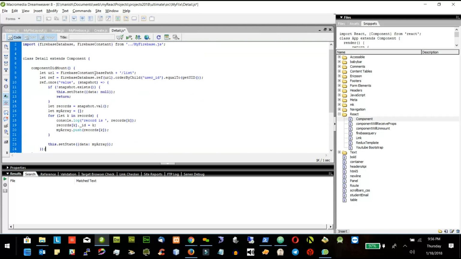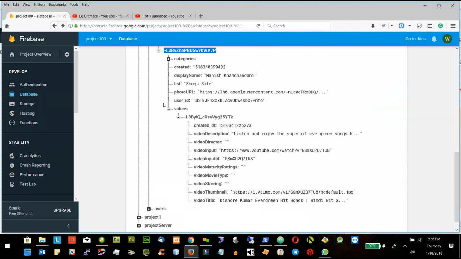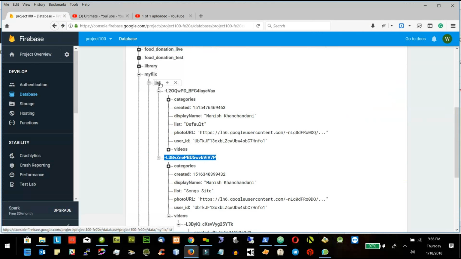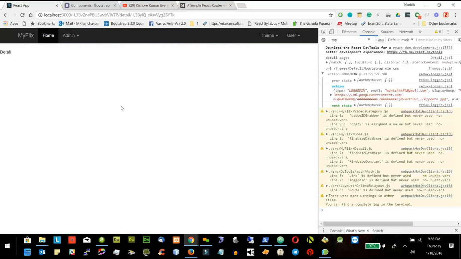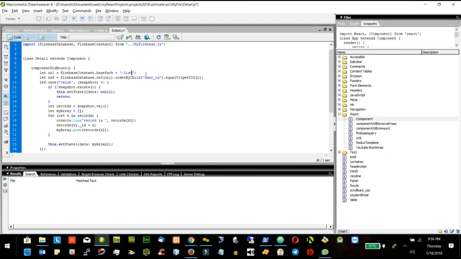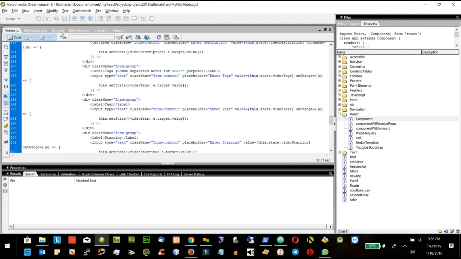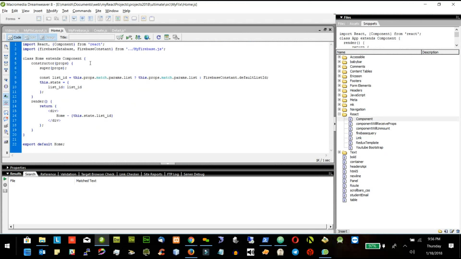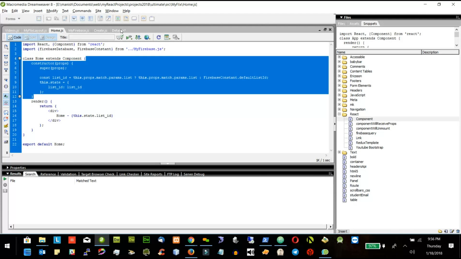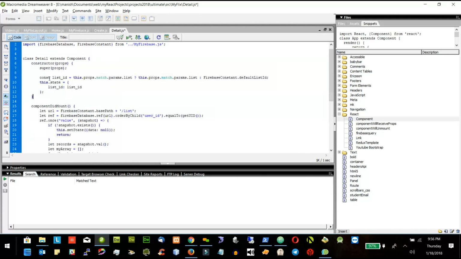So now let's construct the URL. We have the Firebase path, that is MyFlix. We go to the list, and inside the list we put the list ID. After list, we should have the list ID, and I put it in the home page. Same thing, I need to do it here. The list ID will come from the URL if it is there, otherwise it will come from the Firebase. So we need this list ID.